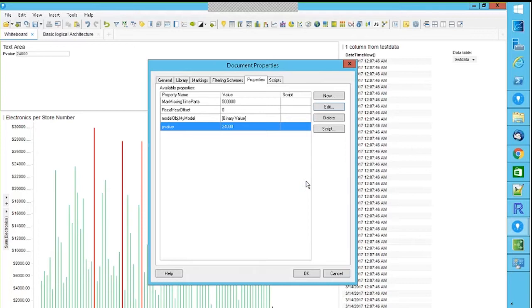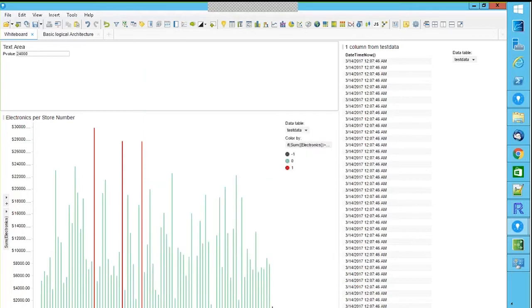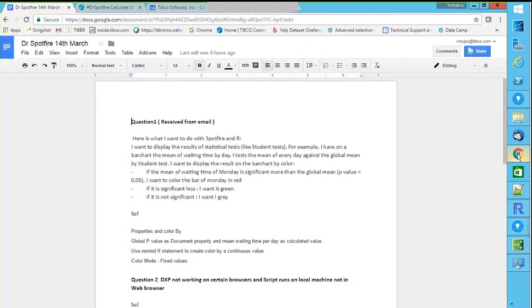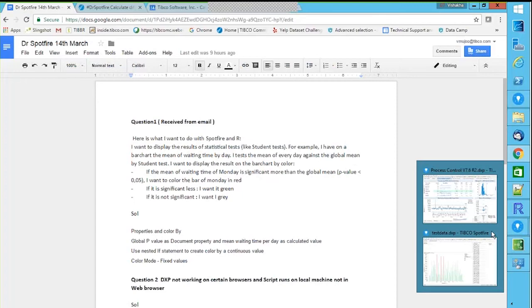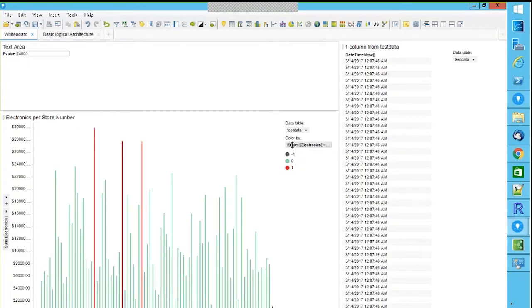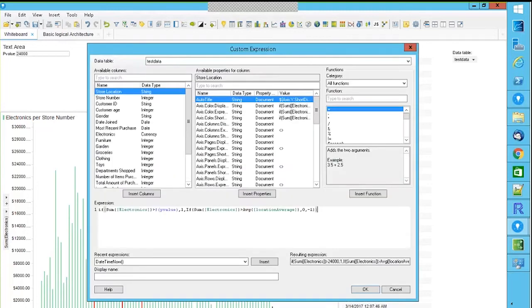So once I have this global value and my calculation, let me go back to what I want to do here: if something exceeds that global value, red. If something is less than a particular value which is coming from my data, green or gray. So I will be using color by. I'm using an expression on color by, and in this case, I'm using a nested if statement.